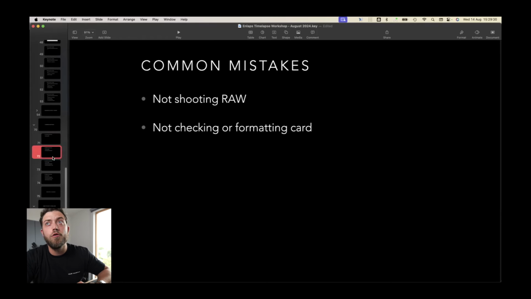Not checking or not formatting your cards beforehand. Say you're on location, it's going down. It's looking epic. The sun shines through the clouds. There's just the most beautiful scenery in front of you, but you have 50 photos left to shoot and you don't know if you have that card backed up or offloaded or not. Do that stuff beforehand, trust me.